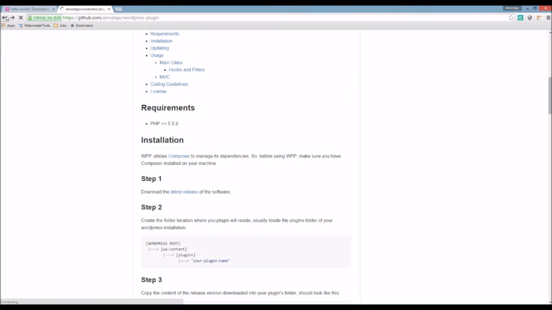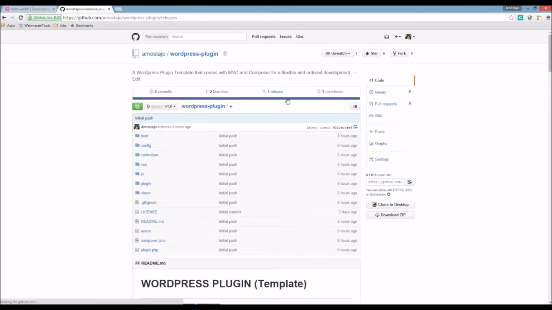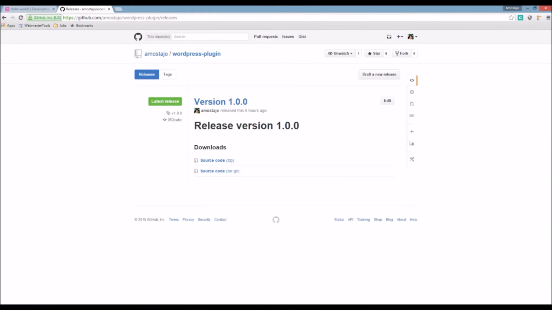That's the first thing you must do because Composer will add all the dependencies of the project, so it's very important that you have Composer installed before you begin with the development of your plugin. So the next step will be to download the release. You can click here on release and download the latest version. Here right now there's only the version 1, so I'm going to use that for the sake of this tutorial.